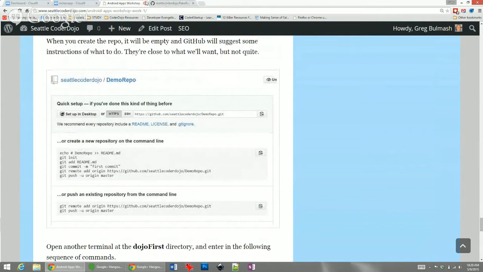Cooper? What's not working? After I type in the last command, git push -u origin, it says the origin is not a git repository. Please make sure you have the correct access rights. Okay, two things. Did you use the full URL? Yes, I used the full one. Okay. Are you using your correct username and password to push? I think so.